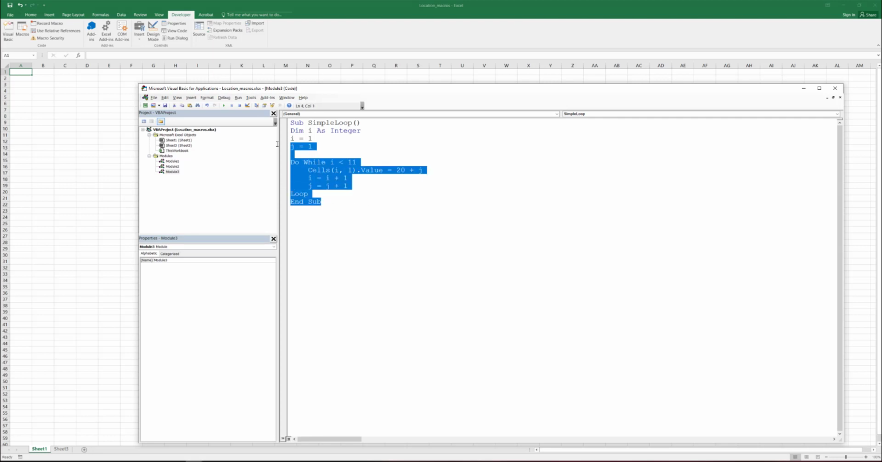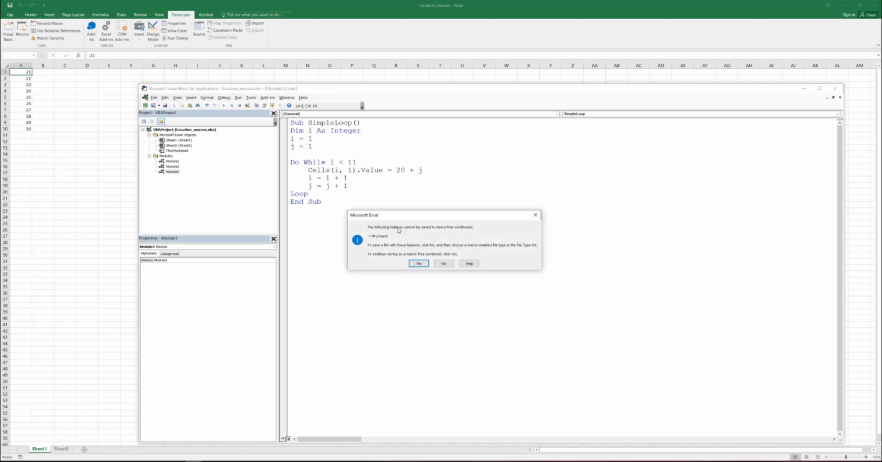So let's run the program. You can see we started from 21 and then we stopped at 30, because we added an extra item since we would like to change the value as well. Save. Yes, make sure it's enabled, and then save.